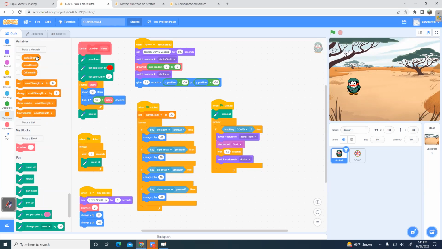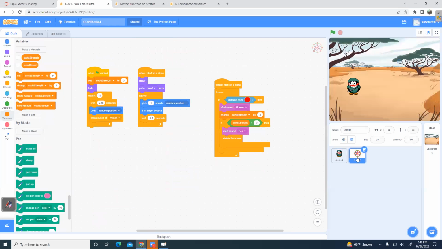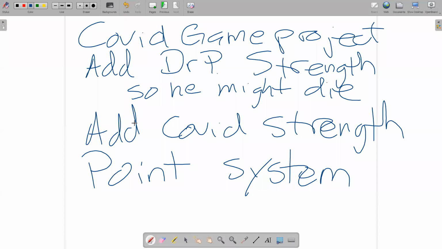He has access to his strength. So COVID strength, cured count, and doctor strength we got there. And then the COVIDs have access to the variables COVID strength and cured count. So cured count is what I was thinking of were the viruses that he eliminated. So it's not a bad idea if you have a complicated game to make some notes about your variables. And you can do that on paper in a document. You can add comments to your code. Usually we add comments. So let's see, point system. That's what I was thinking the cured count would be.